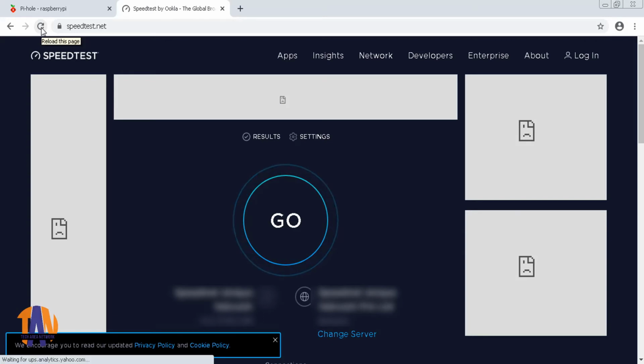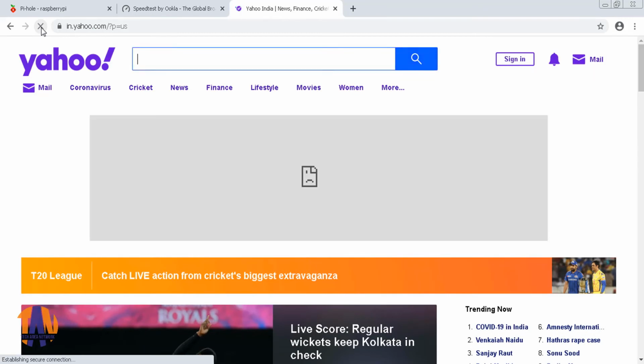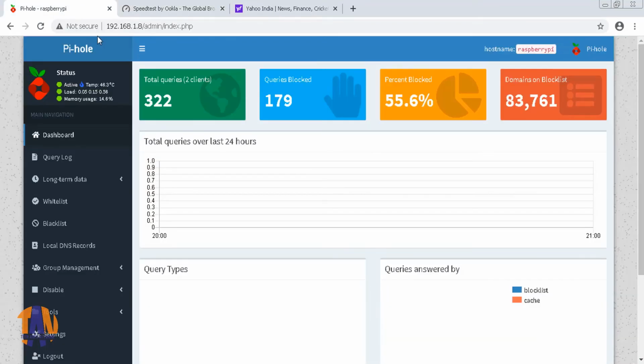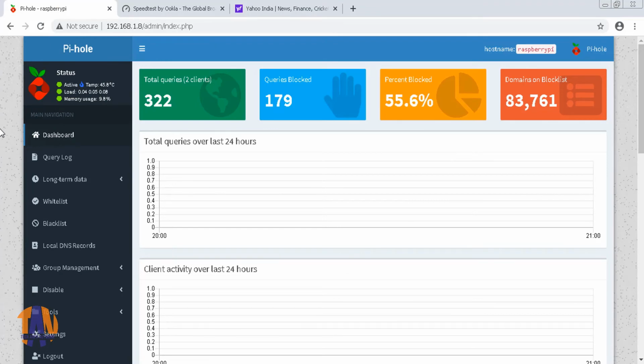Wow, you can see that no ads at all. Let's now try another site. Very nice. So the ad blocker server is working properly for my laptop. Let's now go back to the ad blocker's dashboard. You can see the summarized logs of all the blocked queries here.